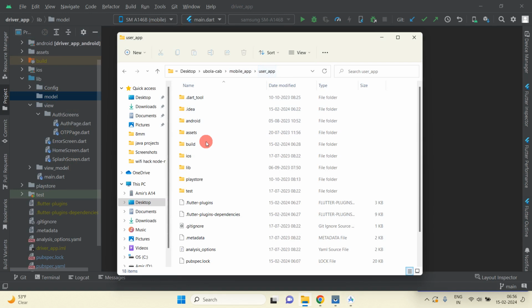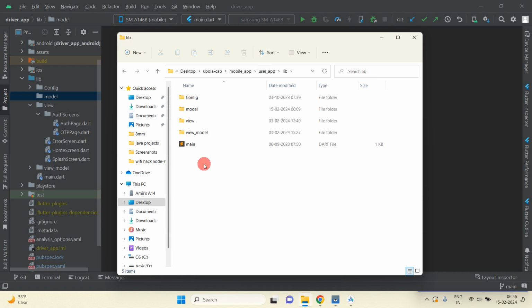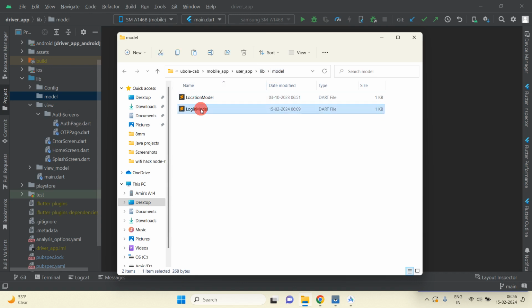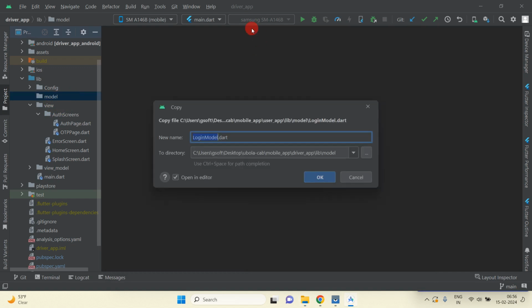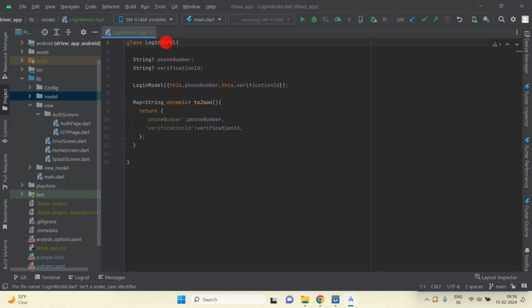So this is the user application. I have already created our model class, so just open this lib folder and then go inside model. Then copy this model, and now I'm going to paste it inside this model folder in the driver application, because we are using a similar model. We will use a similar model for phone authentication.